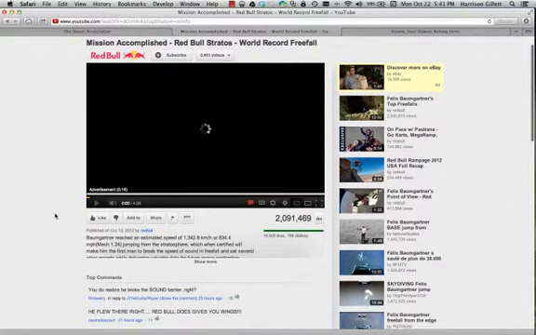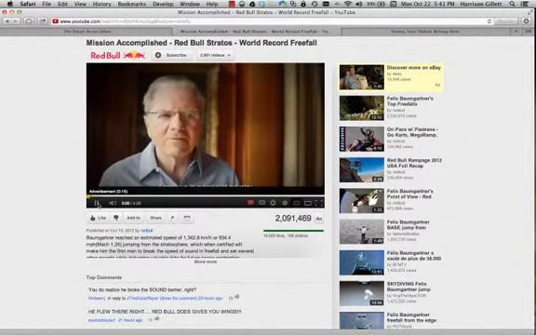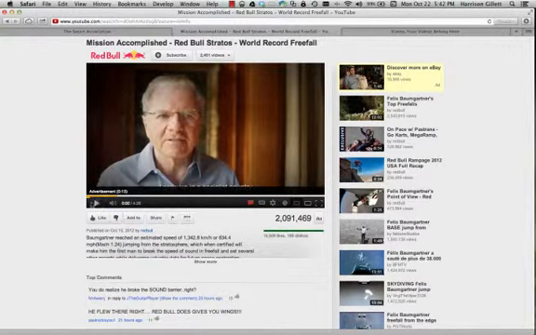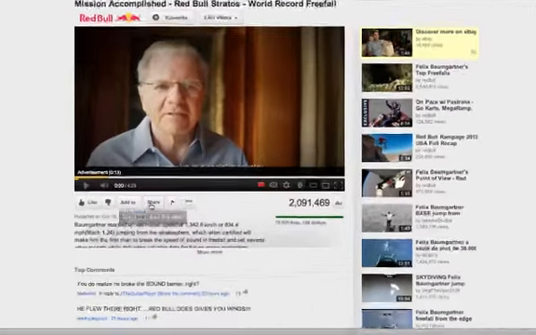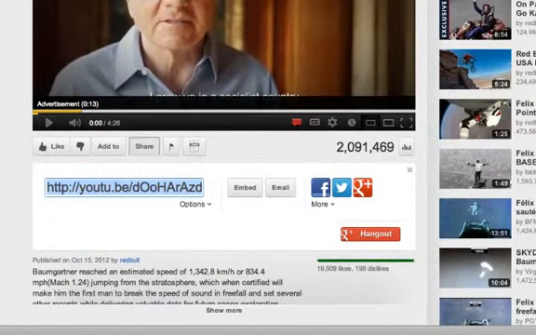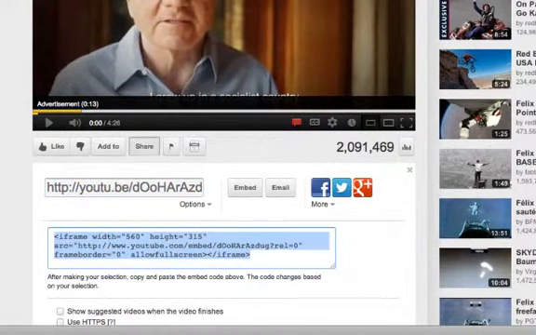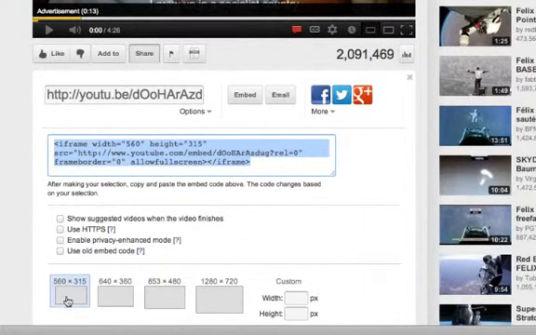And we should see an advertisement there, but we can pause that. What we want to do is once again click share, and they give us the direct link, but we want to get the embed code, probably the same size as we did before, so it's already highlighted. I'm going to hit Command C or edit copy.